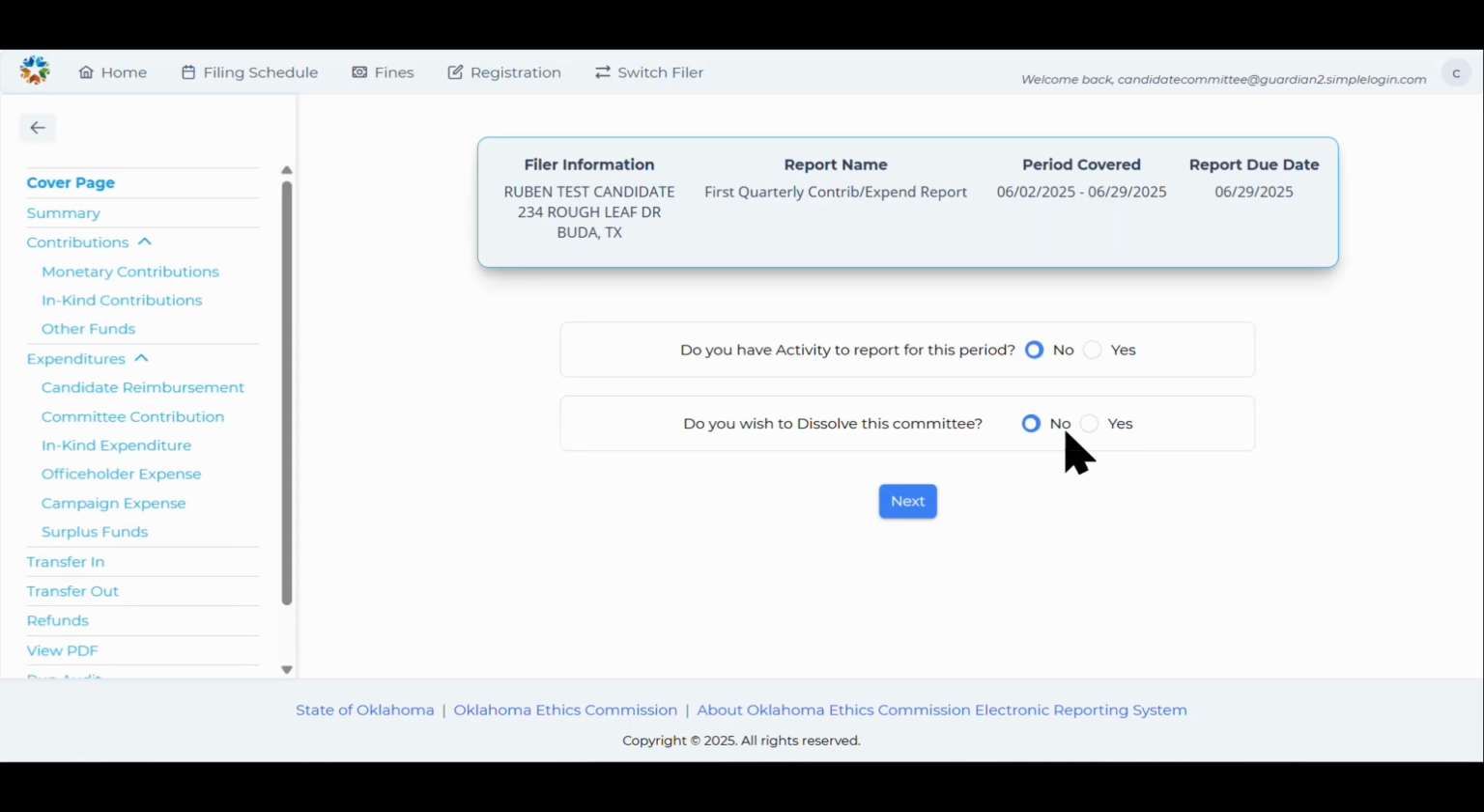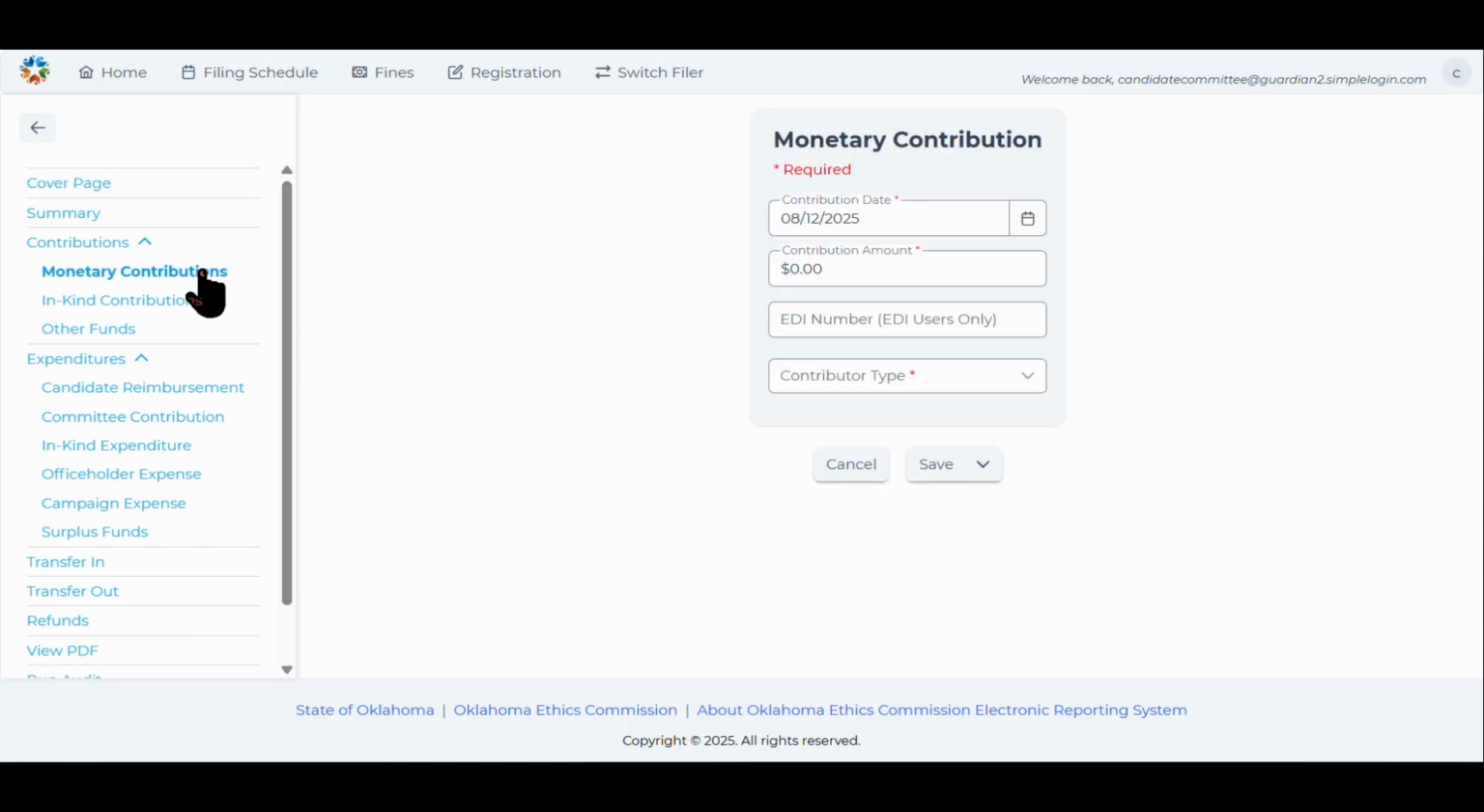And as soon as they select that filer, they would land on a cover page, but they can go right into, depending on the type of filer, either contributions, expenditures, transfers, or refunds. Here we have monetary contributions.